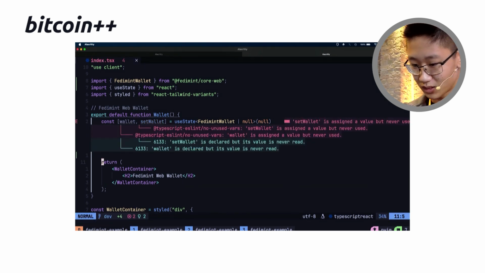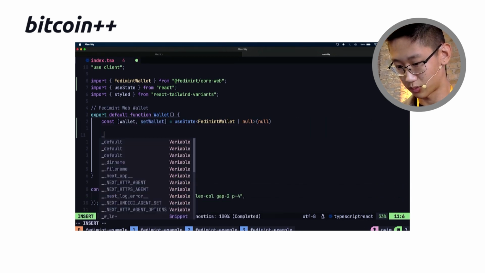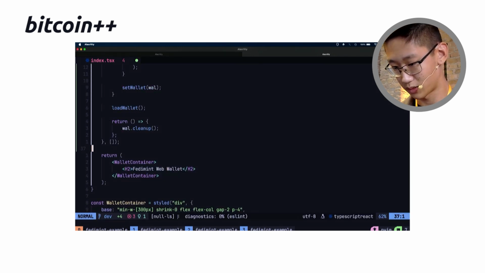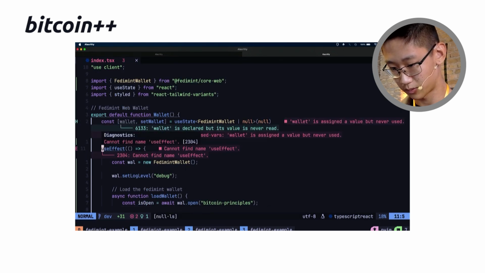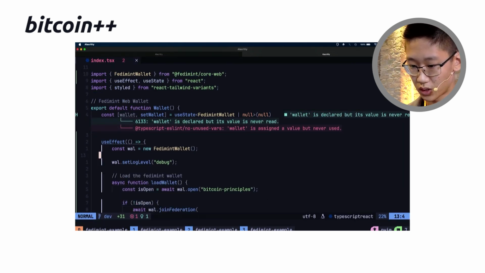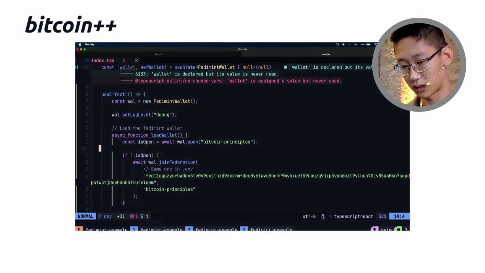So next I'm going to initialize it in a useEffect. I can't remember all of this, so I just have some snippets with me. Just import useEffect. So first we're just creating a new instance of the Fedimint wallet, setting the log level to debug, and we're just going to load it.